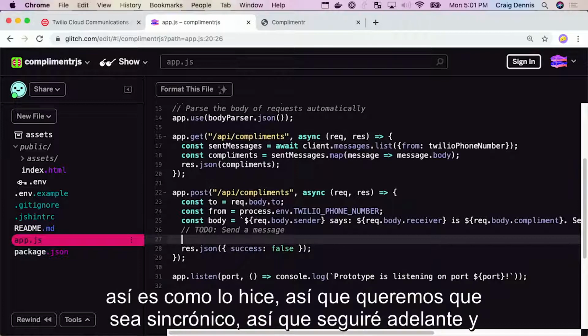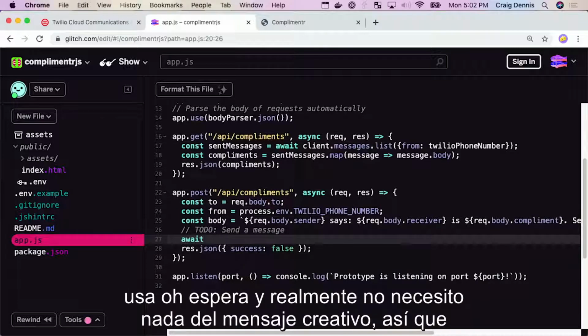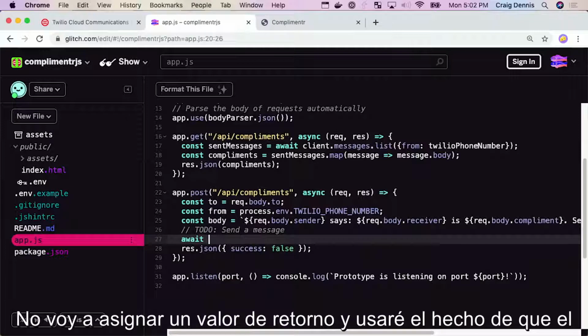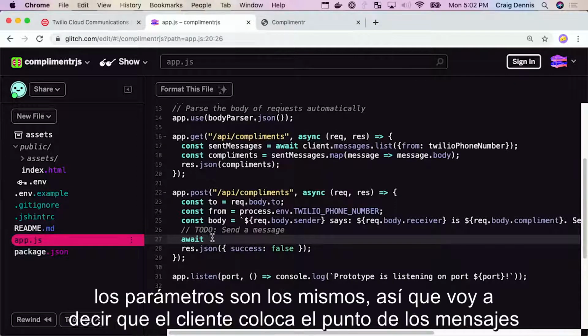How'd it go? Here's how I did it. So we want it to be synchronous, so I'm going to go ahead and use await. And I don't really need anything from the created message, so I'm not going to assign a return value. And I'll use the fact that the parameters are the same. So I'm going to say client.messages.create.